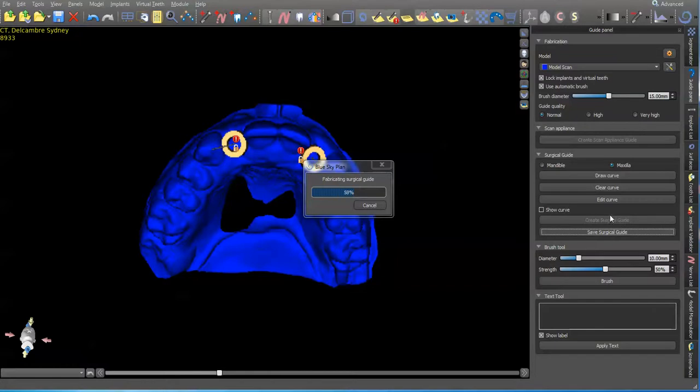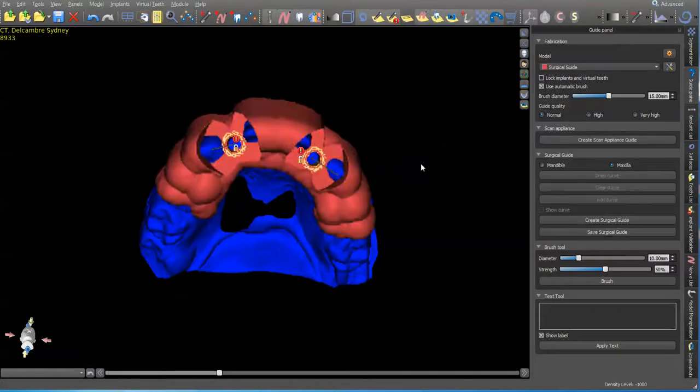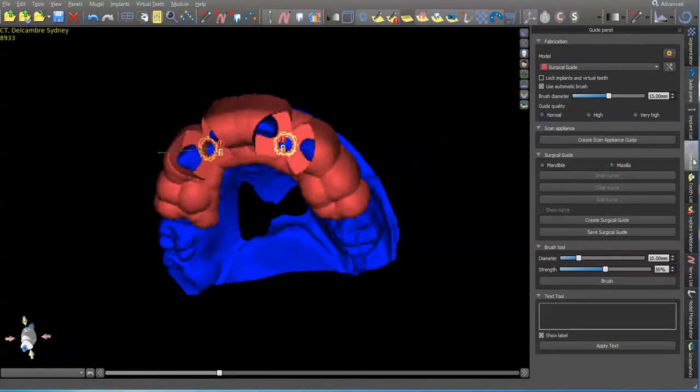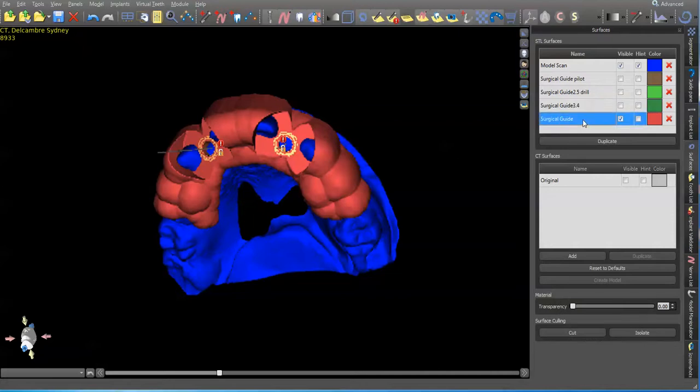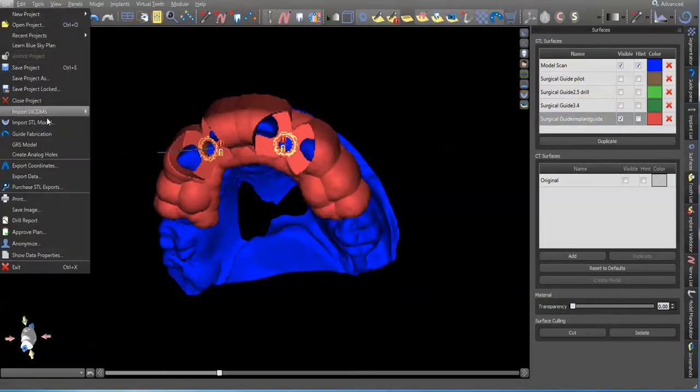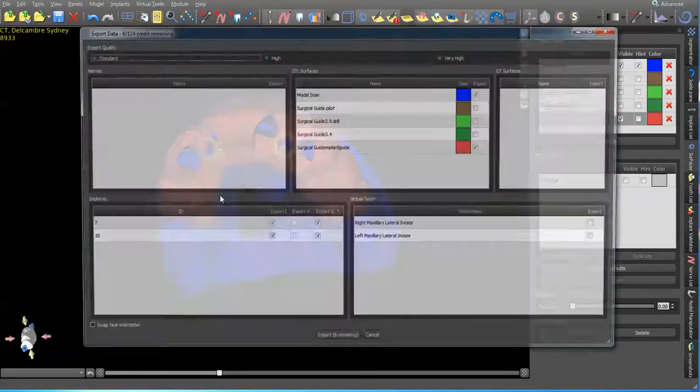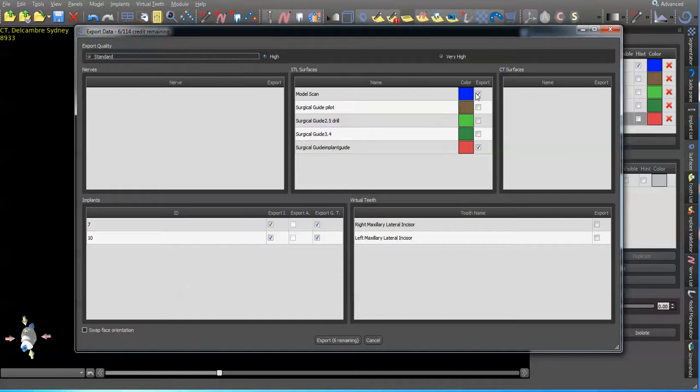I have my pilot, my 2.5 millimeter guide, 3.3 millimeter guide. You can see them all here. And then this would be my implant guide. So then all I have to do is export all these, export data. I already have my pilot, so I just need to export these two.